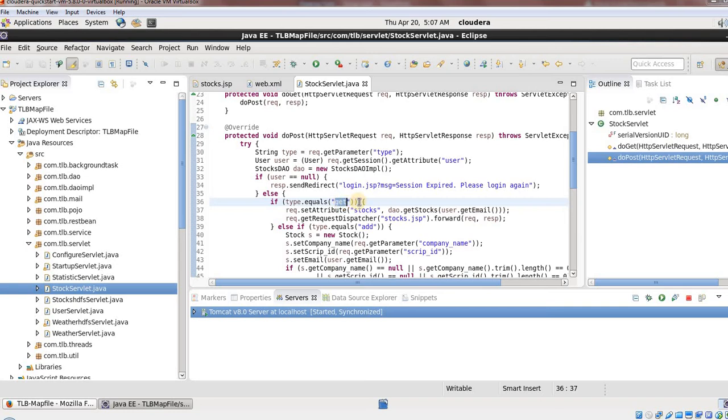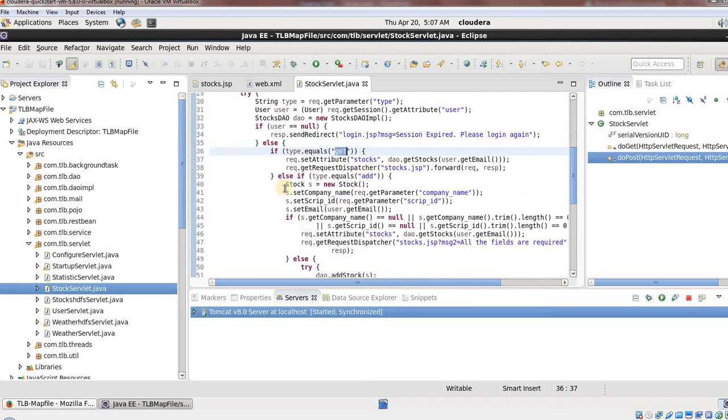Right now the hidden variable name will be add. If the value of the hidden variable is add, all I am going to do is request.getParameter. I am reading the company name with request.getParameter, and reading the script code, and setting them into a stock bean. This stock is nothing but a POJO. You know that a POJO is a mapping from a database table to a Java object. So I am creating a POJO.